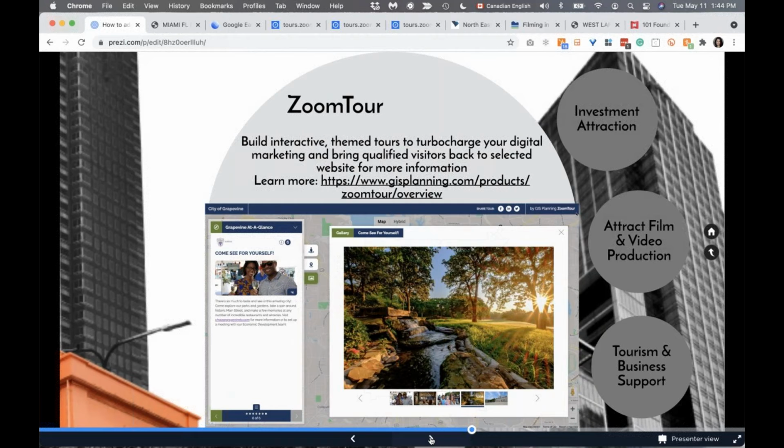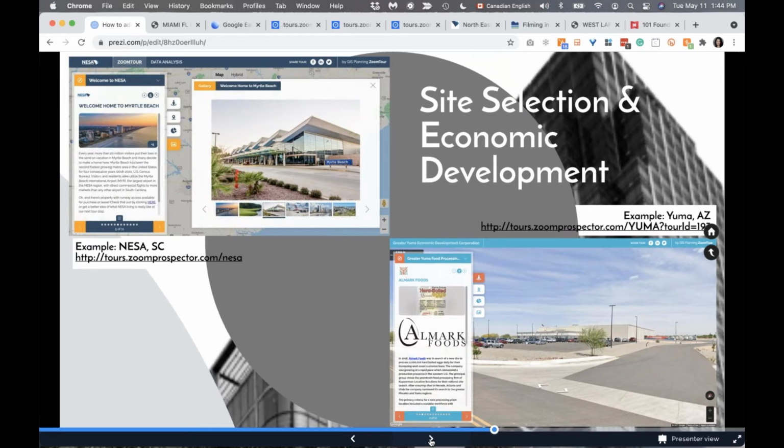It's really a way to, in a much more compelling way, move people through the elements in your region that are so important that you want to share, that are part of your value proposition. And you can learn more about it if you want to click on that link when you have the slide deck in front of you. But let's take a look at some different Zoom tours that our clients have been building.